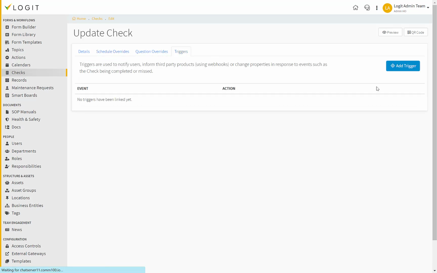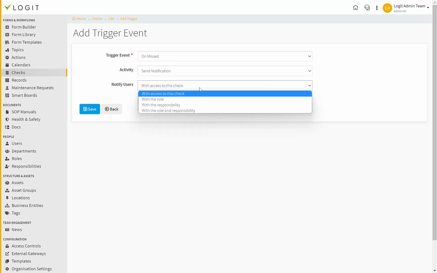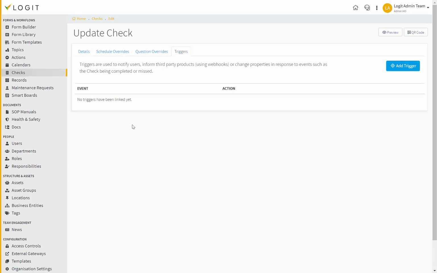For triggers, add a trigger and select what the definition of the trigger will be and the user or users that will be notified upon this trigger. Several checks can be allocated to one form to allow for a segregated schedule throughout the day.